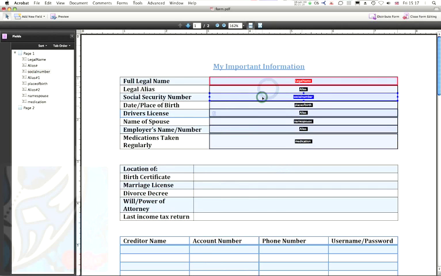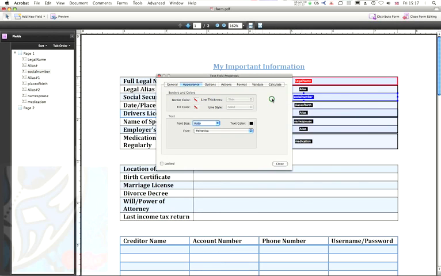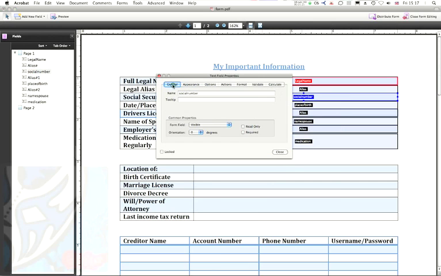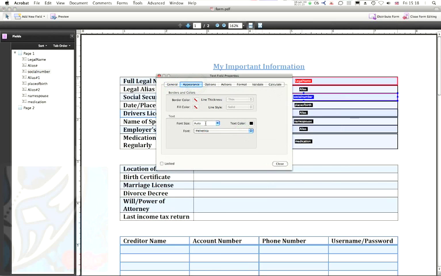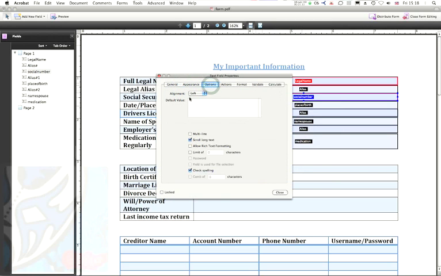Then we have social number. Now this number has to be, actually we can set up the field to be a proper number. So general, this is required also. Appearance, also auto, this could be Helvetica. Options, alignment to the left.